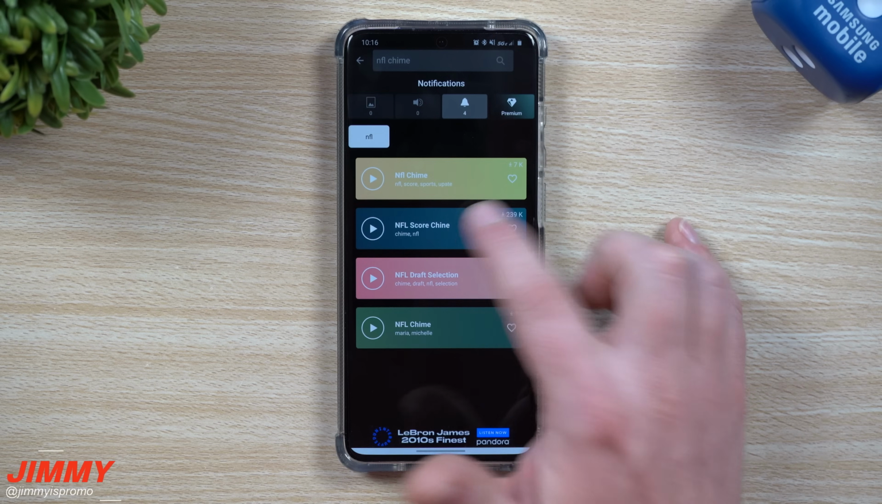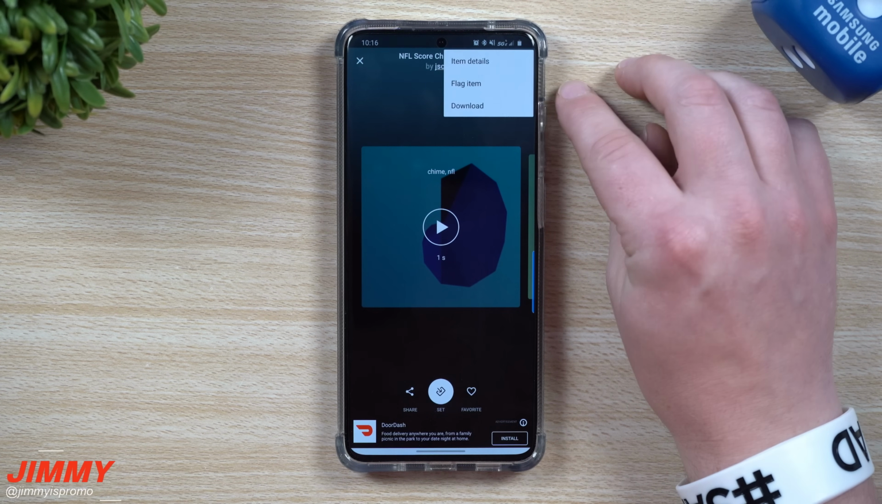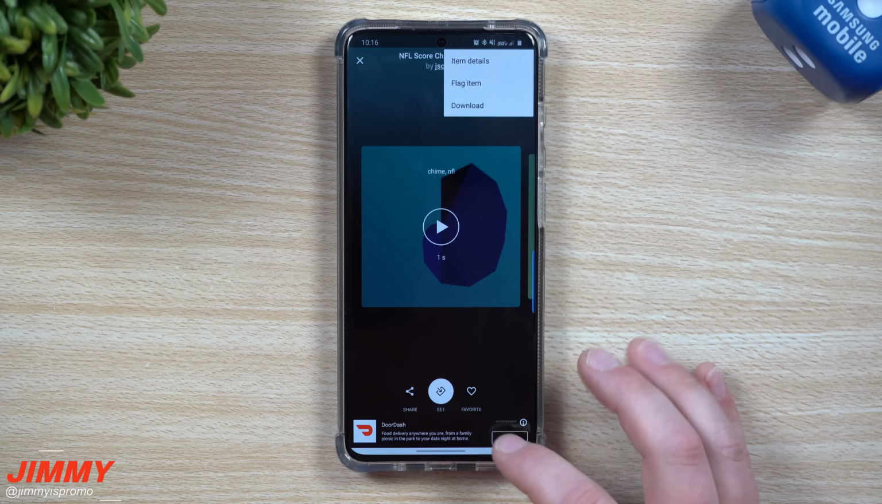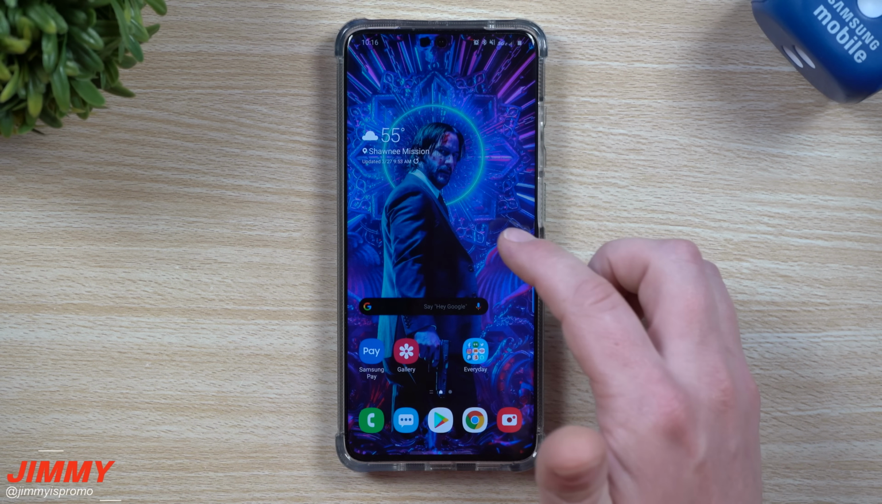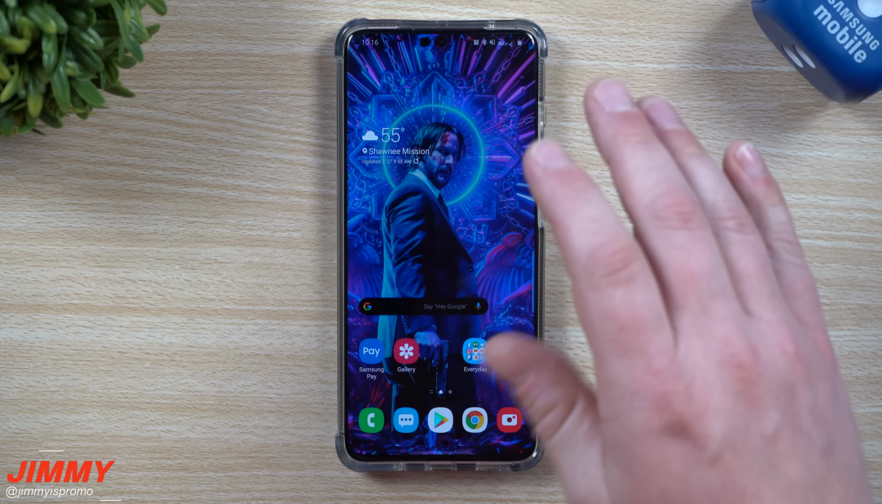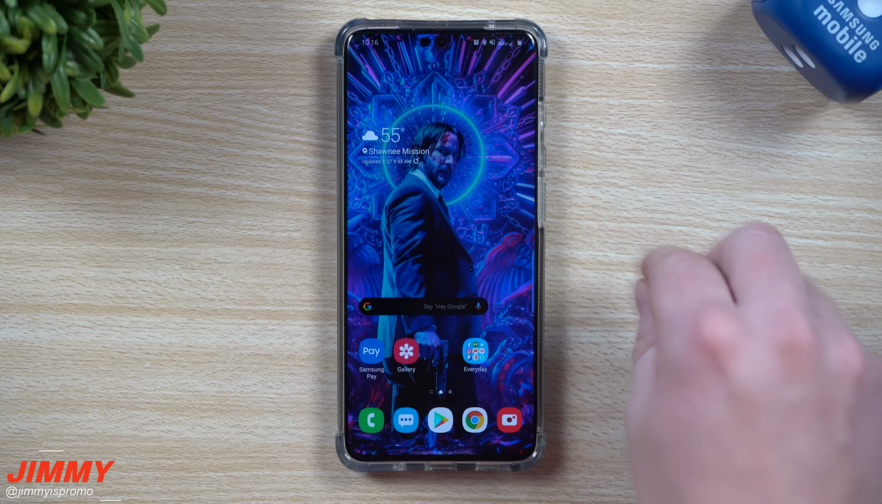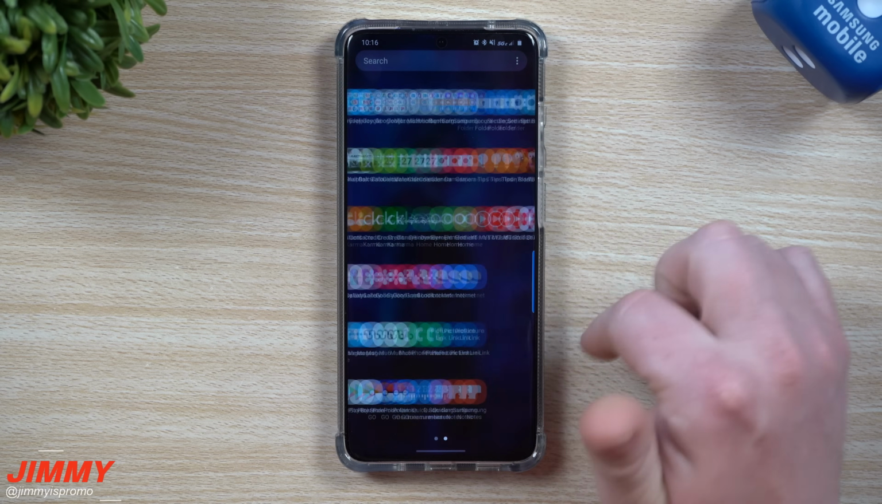And so all I did was I tapped there on the very top right hand side. I went to download, and then once it's downloaded, this is where you can set it up as a ringtone. But again, because I want mine set up as a notification, I have to move that file somewhere else.